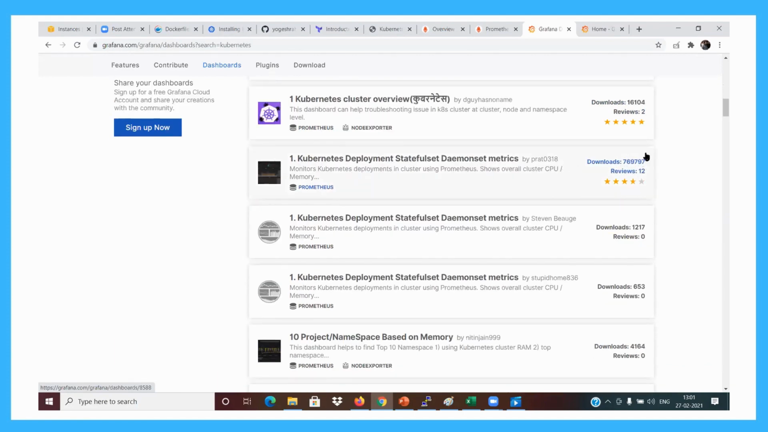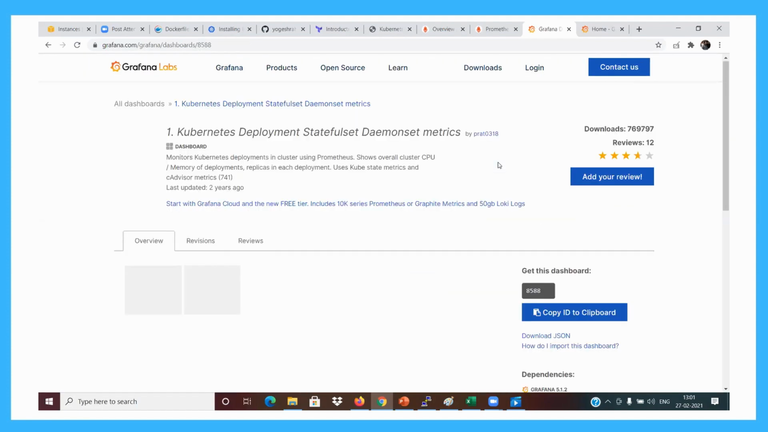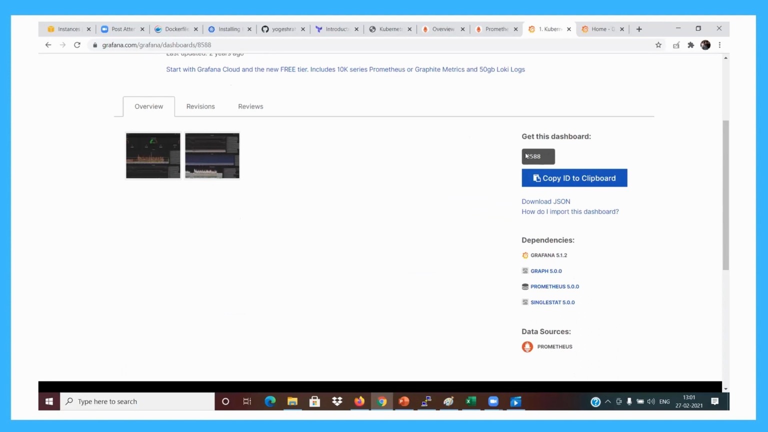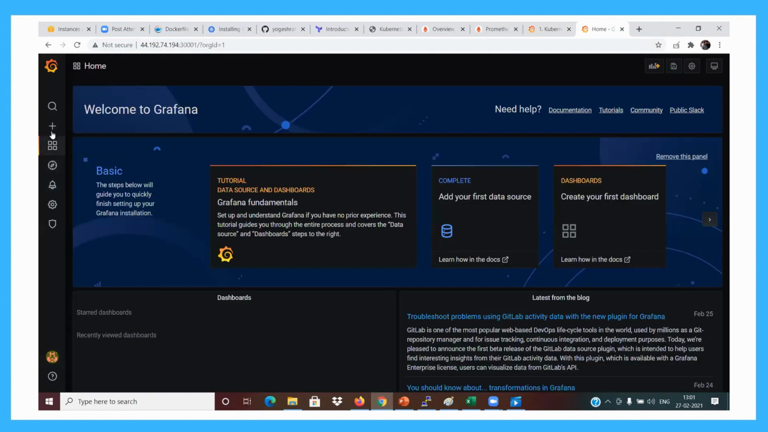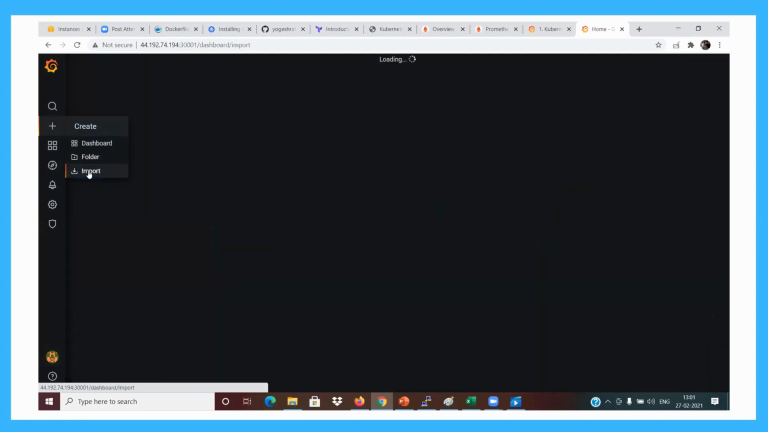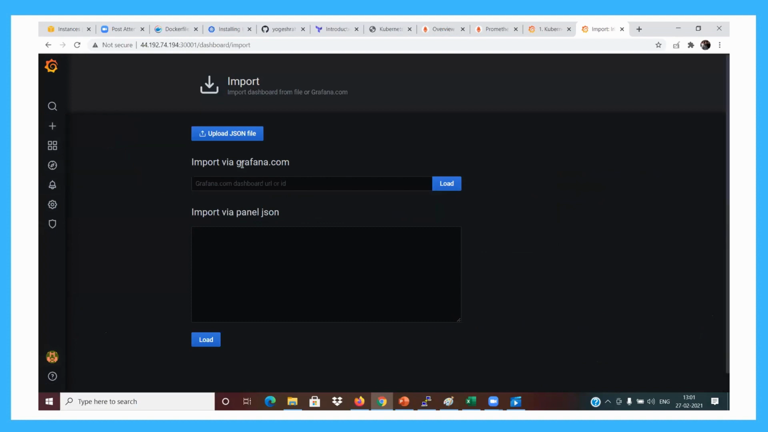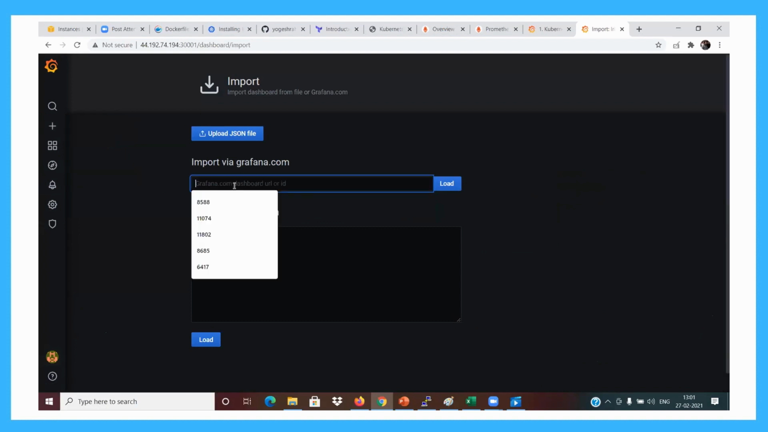If I come down, see here, there is one dashboard which is using 7.6. This time it has been downloaded, so I think it is better. Click here, come down, and you will be able to see something called dashboard ID 8588. So you just need to copy this ID. Go back to your dashboard, come to this plus point, and come to this section called import. Click here. You have import Grafana dashboards from grafana.com. Copy that ID over here and load it.